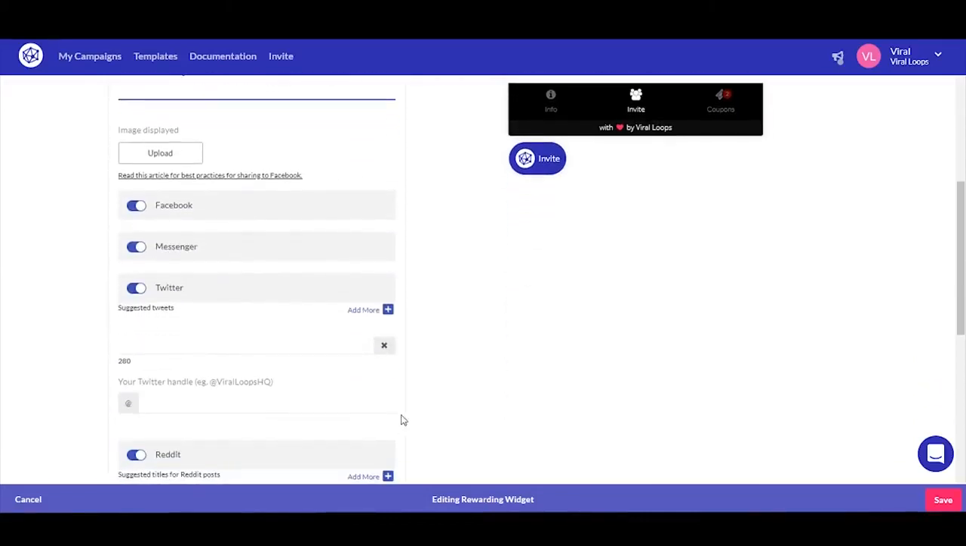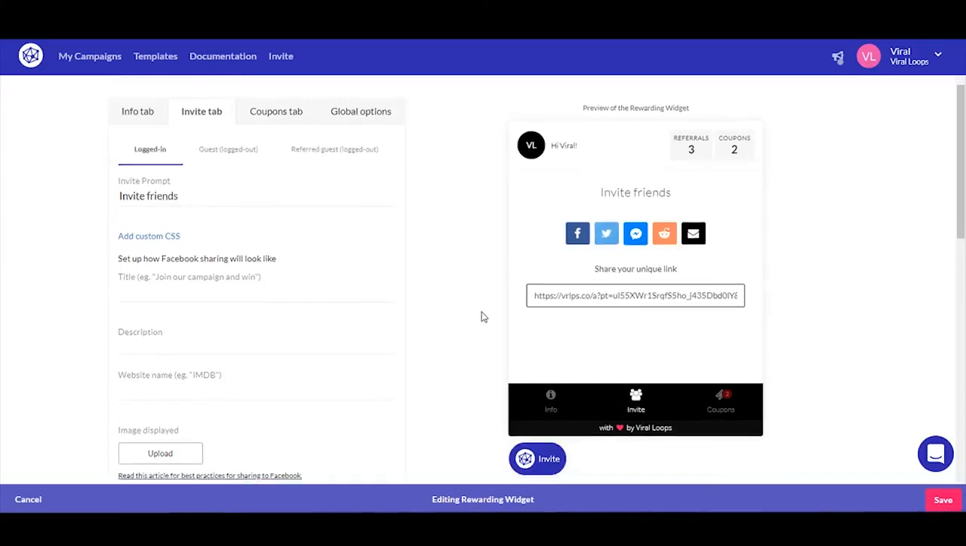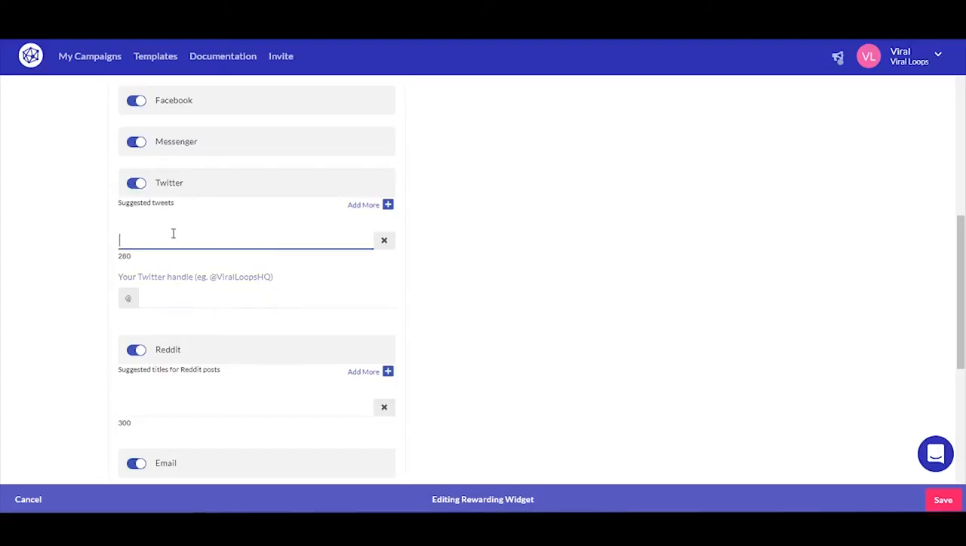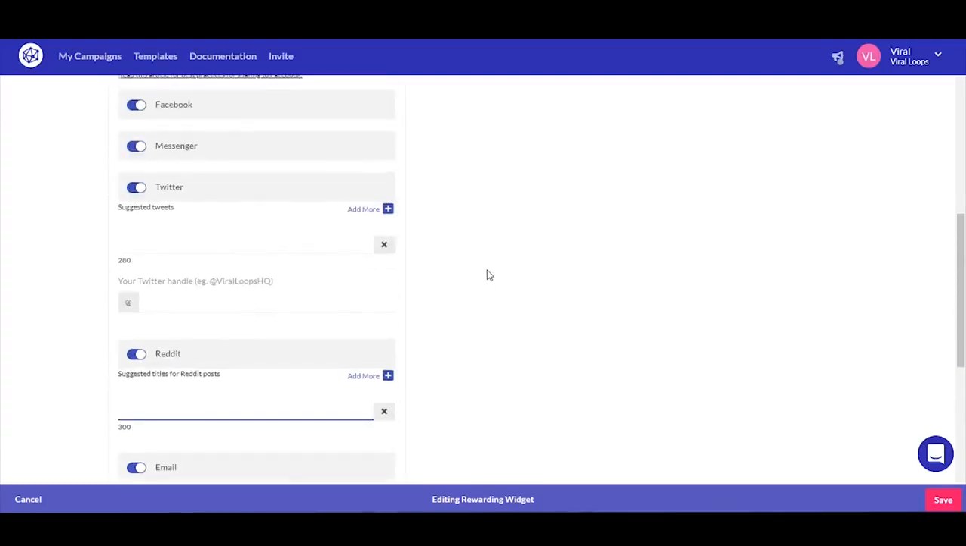Good. Now for Twitter, you can create a pre-populated tweet, which can include, of course, your Twitter handle. So when people choose to tweet about your campaign using this button, this is the kind of tweet they will be able to share. A similar mindset applies for Reddit, so you can create a suggested title for a Reddit post. Good.